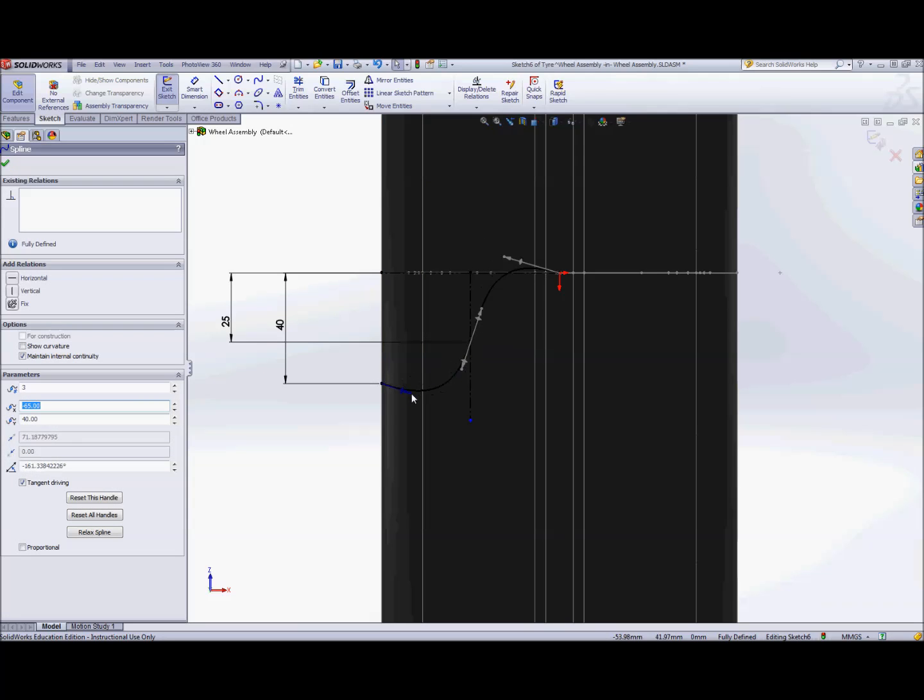There is some flexibility in it still. So what we want to do with this is we want to make that start point horizontal. So if we select the end of that little drag arrow, and if we go over to the add relations and just make that horizontal, then this point can still move, but that will always be horizontal. We're going to do the same thing with this end of the line. We're going to make that horizontal as well.